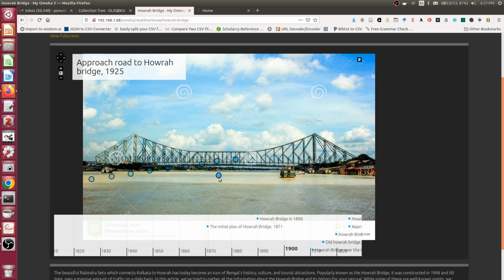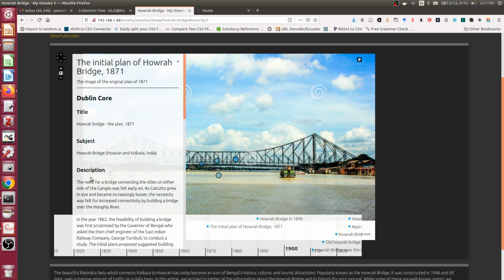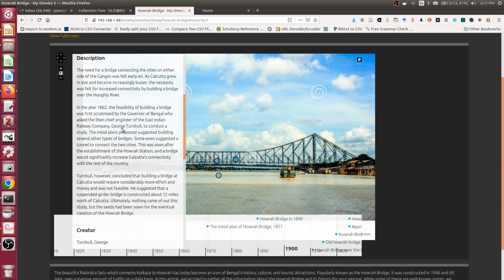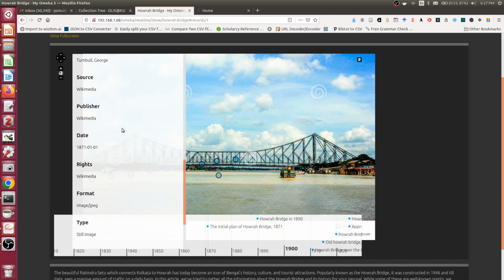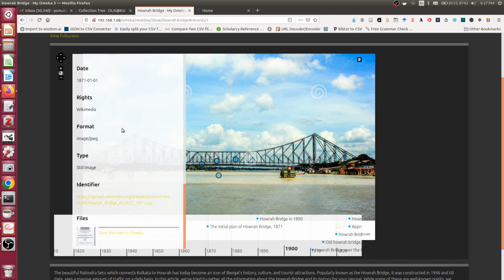it can create a parallel vertical timeline for the documents or objects available in the same year. Now here you see, the moment my end user needs to know what happened in 1871, it can tell the title of that particular photograph or the metadata, the initial plan of Howrah Bridge. The moment my user clicks here, it loads the metadata related to that particular object, including description, creator, and so on, from where we got the photograph.